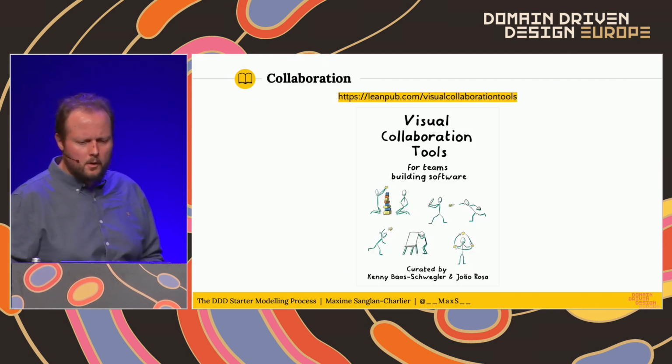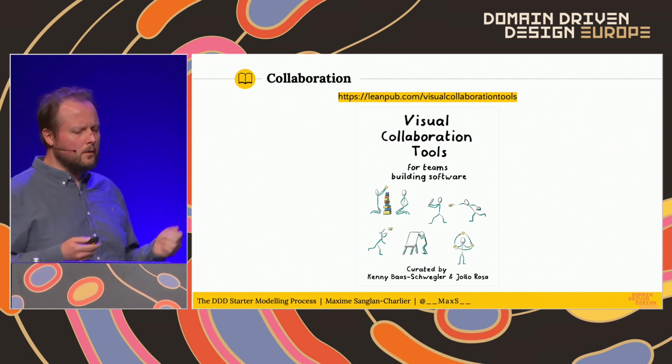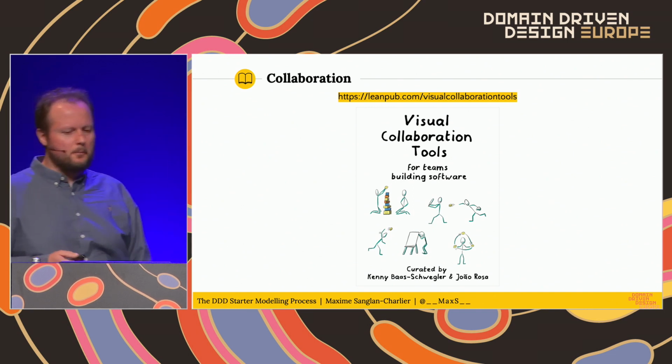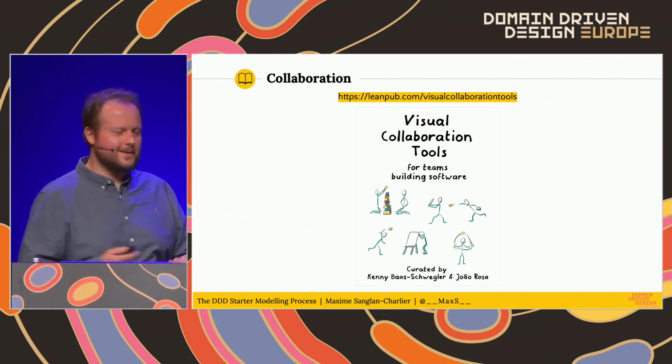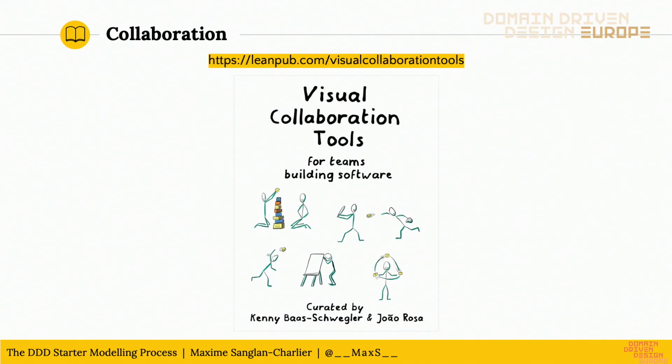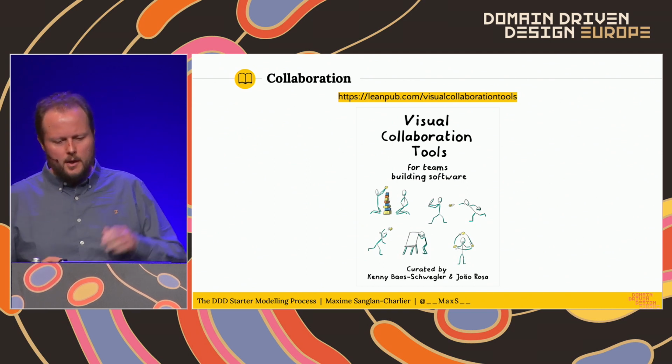Quick aside before we go back to the thick of it. All the tools and practices I'm going to talk about are mostly described in this great book, which I can't recommend enough. Visual Collaboration Tools, as its name indicates, is a set of visual collaboration tools. Joao and Kenny asked several facilitators to contribute to this book, and they provided a description of their practice or workshop and tips and tricks on how to use it and get the most out of it.